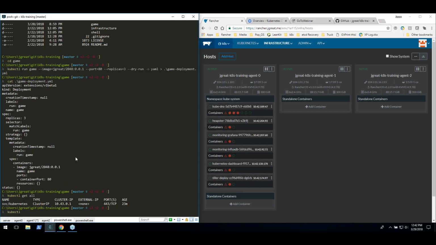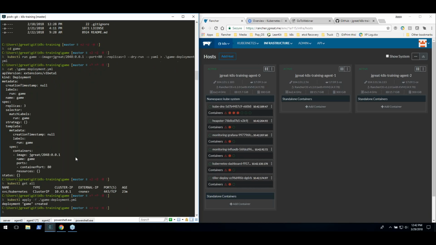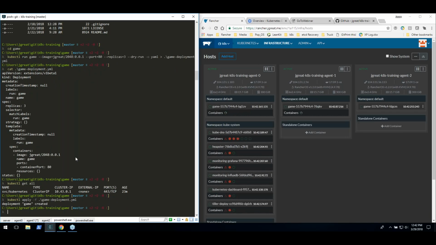kubectl apply -f, and we give it a file name. In this case, it is game-deployment. And this does essentially the same thing we did with the run command, except this does it in something that we can put into version control and check into a Git repo, for example. So we can save not only our code in repos, but also our infrastructure definition is now in a repository.